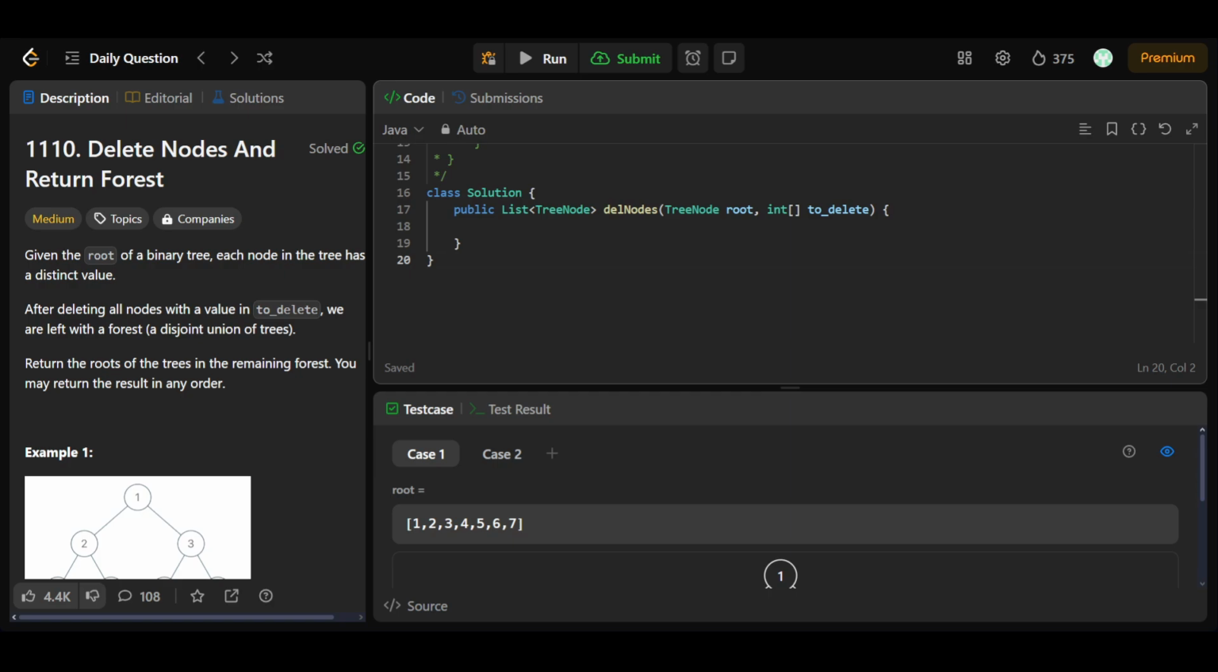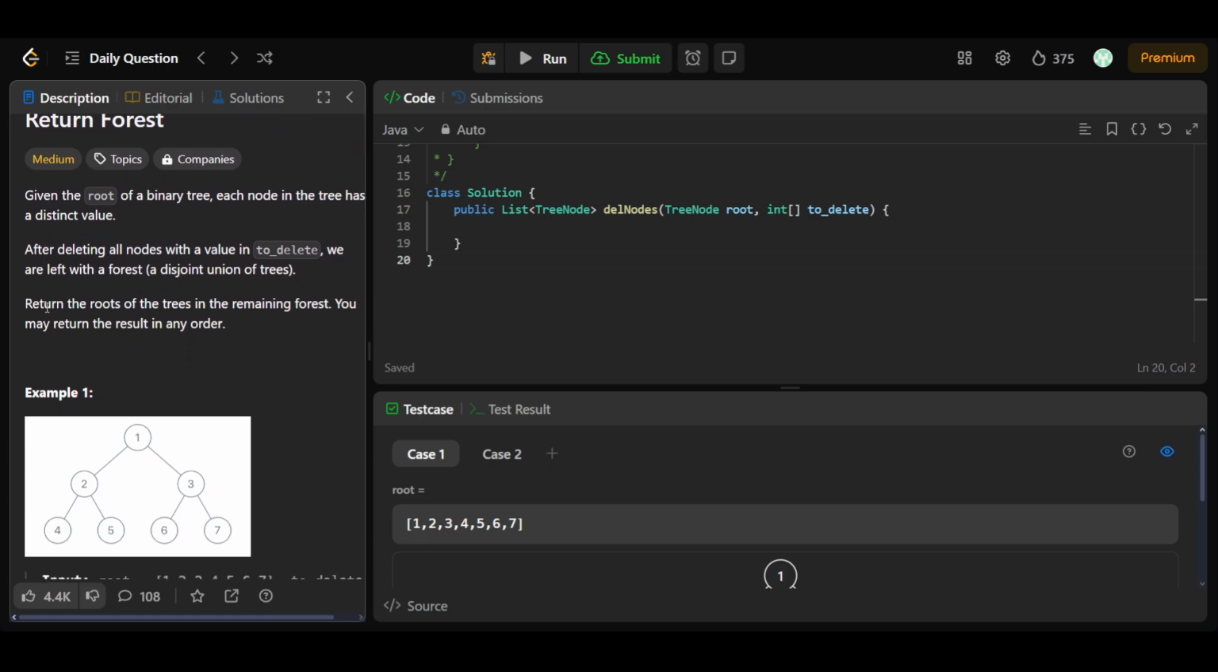Hello people, so today we'll be solving LeetCode Daily Question 1110, Delete Nodes And Return Forest. We'll be given the root of a binary tree. Each node in the tree has a distinct value, and after deleting all the nodes with a value in to_delete, we are left with a forest, a disjoint union of trees, and we have to return the roots of the trees in the remaining forest. We can return the result in any order.